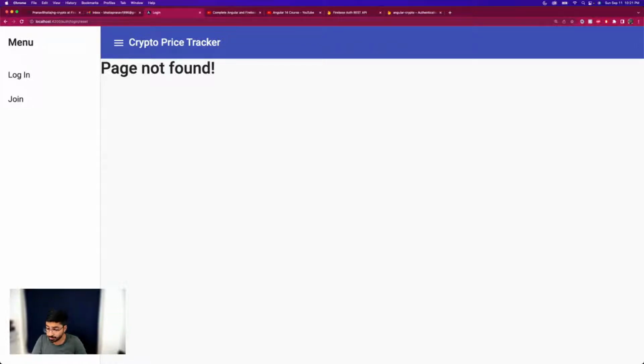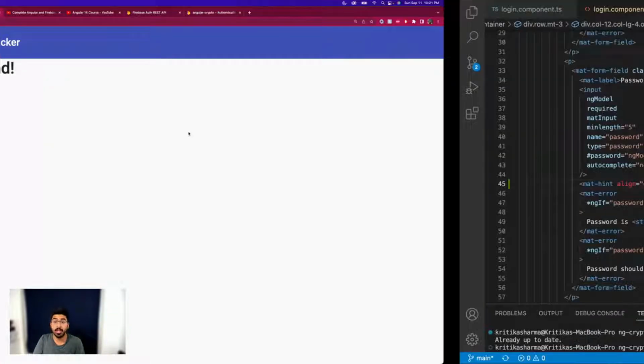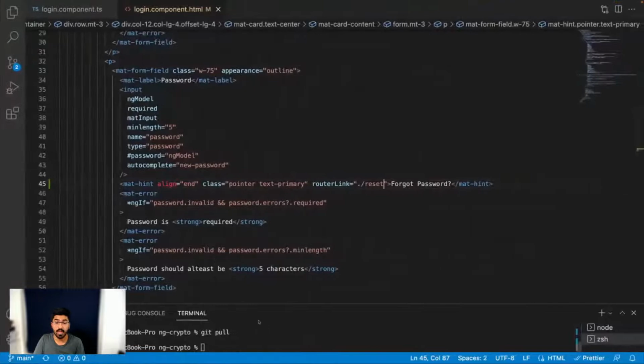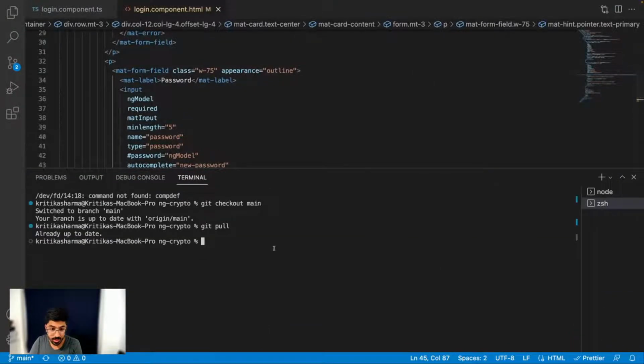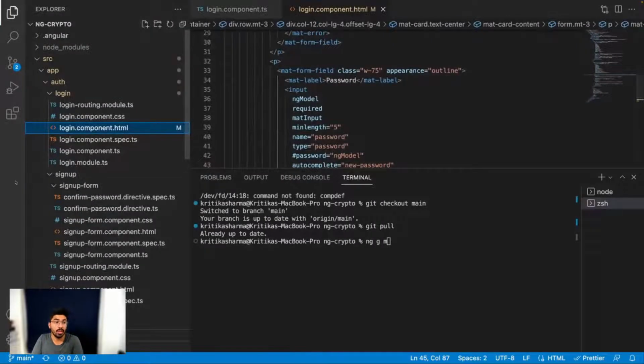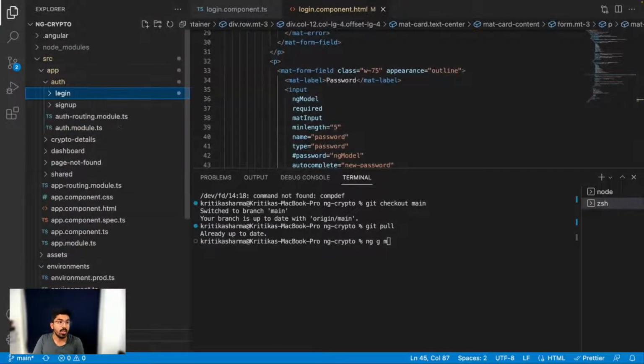Sorry for that. Now, how do we create a page which is lazy loaded? We have seen that before. So let's just try to do that. ng g m, which is short for ng generate module. Now we want to be inside the auth module, right? So I'll write auth and then I'll write reset.